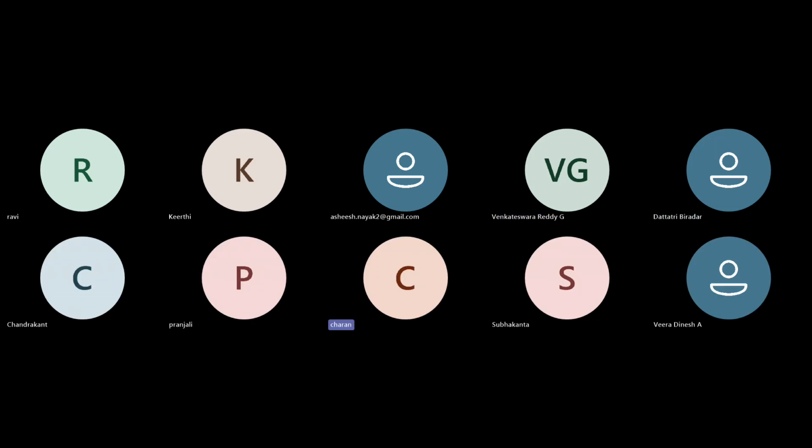Find elements is nothing but it returns the list of elements, while find element returns only a single element. It will not throw any exception in find elements, but in find element, it will throw the no such element exception.